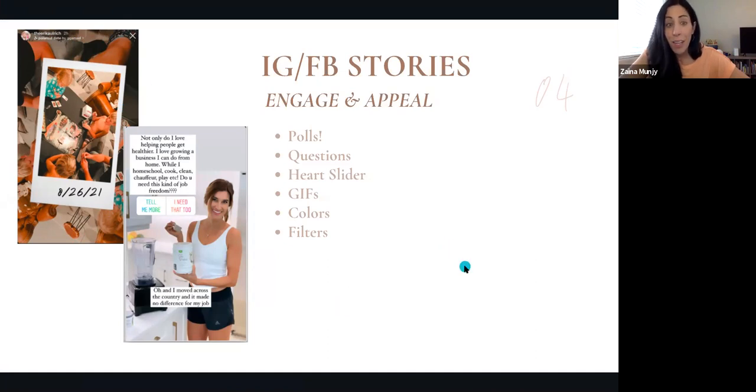But this makes it fun. It makes your Instagram fun and appealing, and makes people more likely to keep watching you rather than scroll away from you.